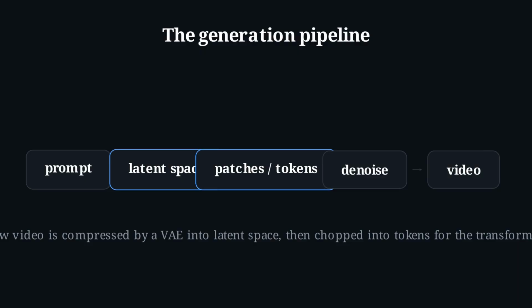Then the generation loop starts. The model begins with pure random noise in that latent space. And over many steps, a transformer network learns to predict and subtract the noise, slowly revealing a clean, coherent video. When the loop is done, the latent is decoded back into full frames. That is the skeleton of every diffusion video model, and Seedance is built on top of it.